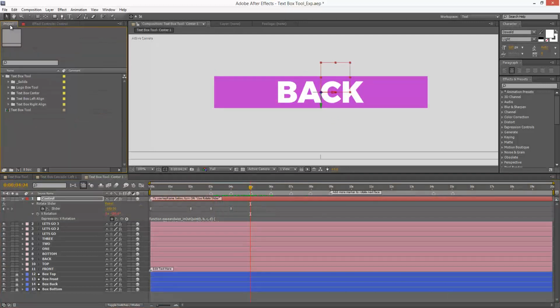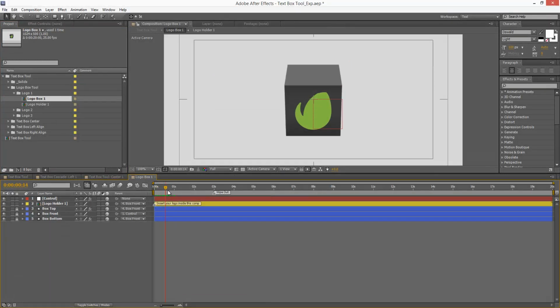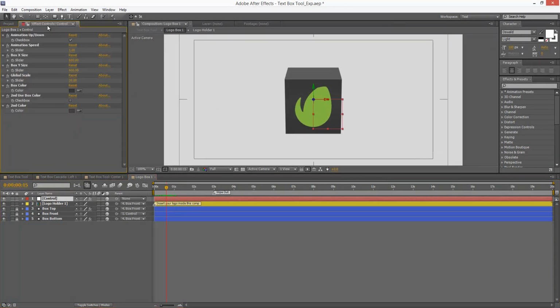And look at the other folder, the logo box tools. We have 3 copies that I already made. You can easily duplicate it. And look at box number 1. So we have a simple box over here, a very simple setup, and also less settings over here.